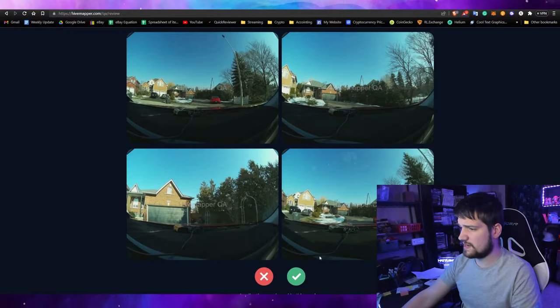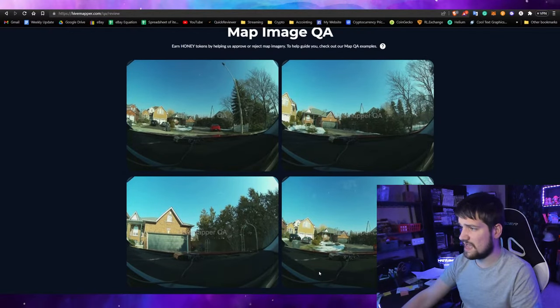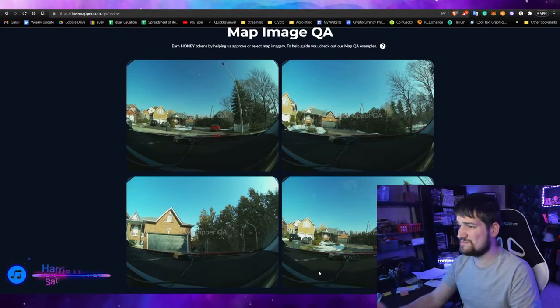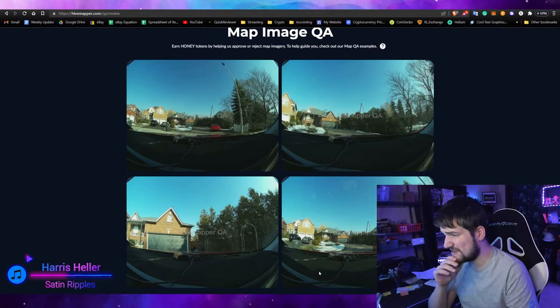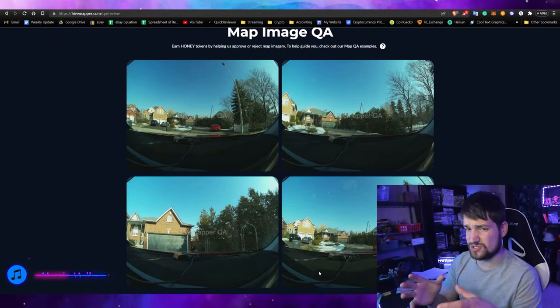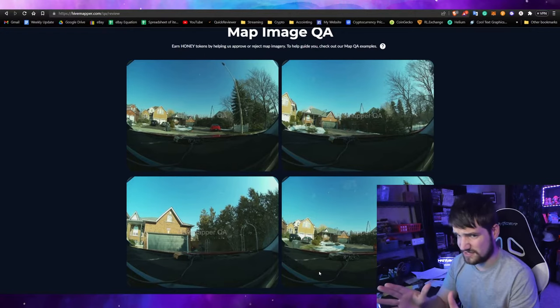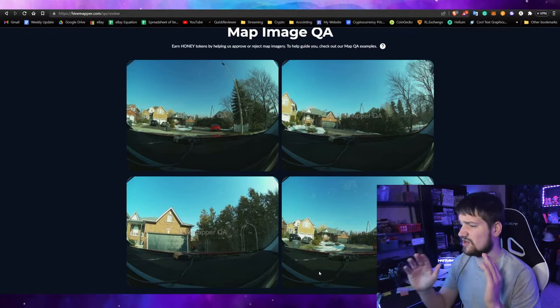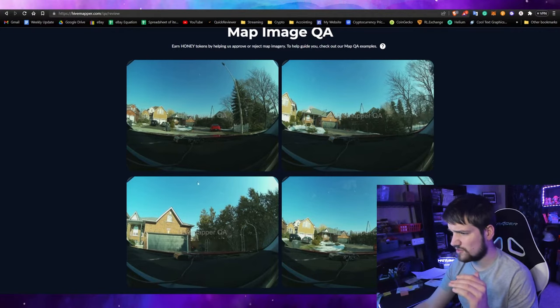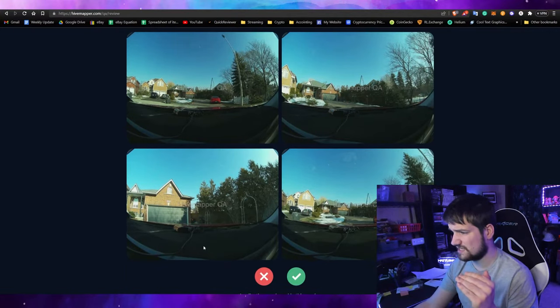Let me see if I can find an example of a bad one. Actually, this is kind of bad, because if you go to Google Street View, you're going to see just the street. You're not going to see inside the car. So this one in particular, more than half the screen is inside the car. So we're going to go ahead and reject that one.